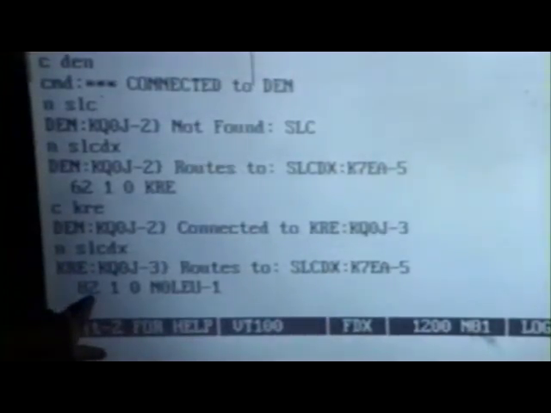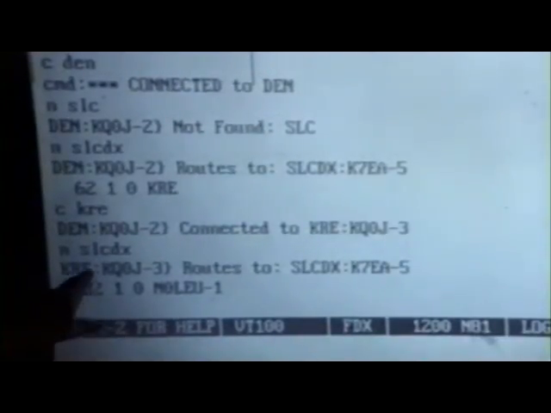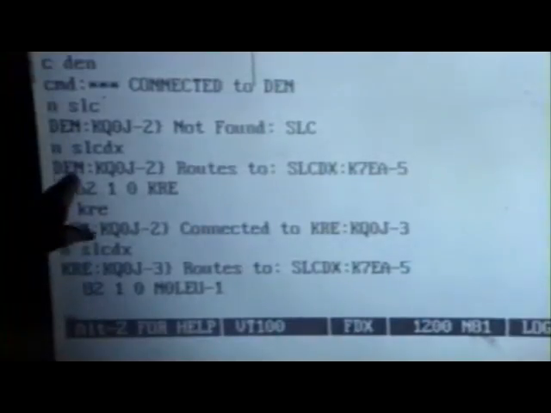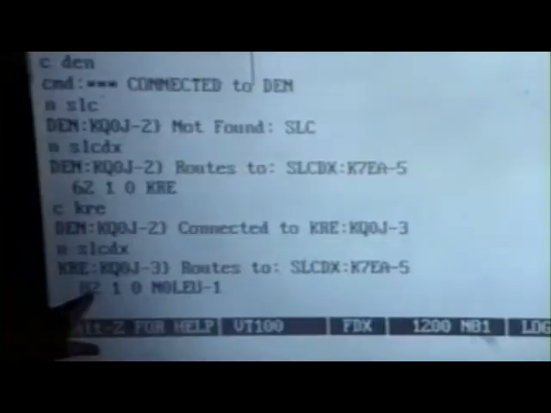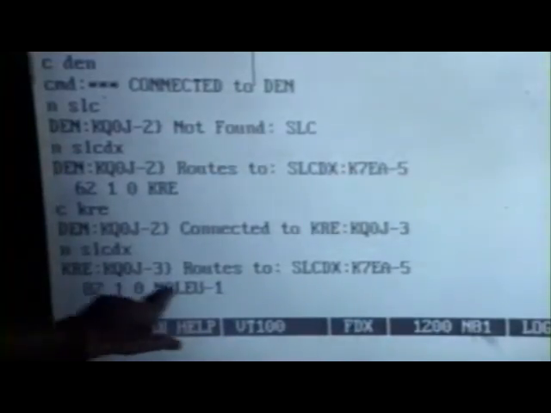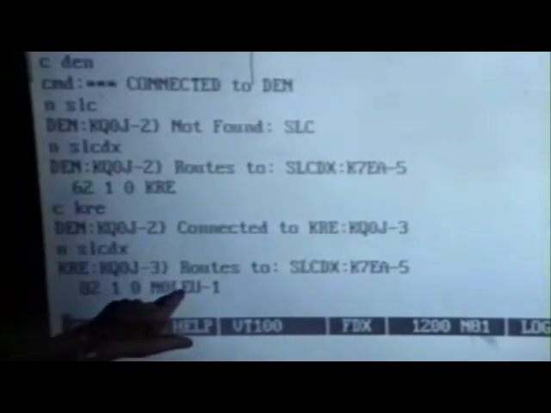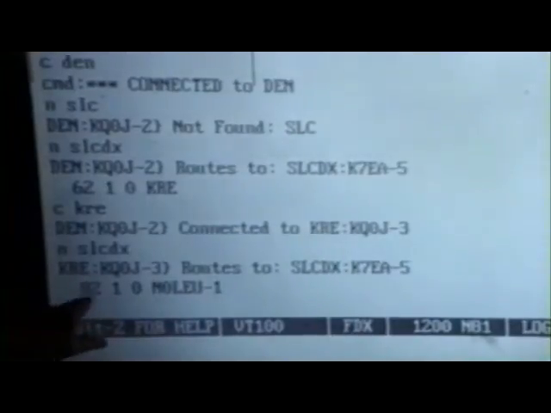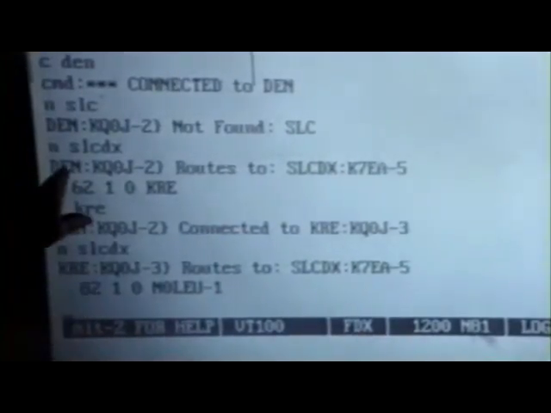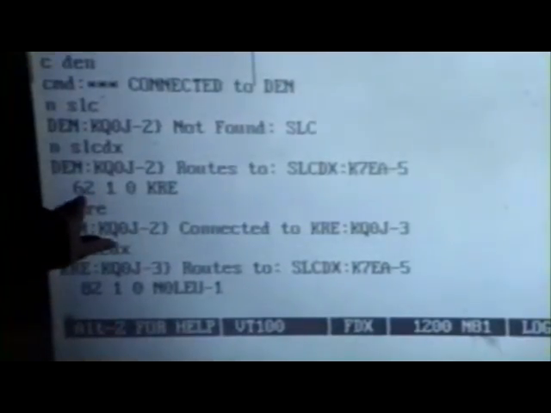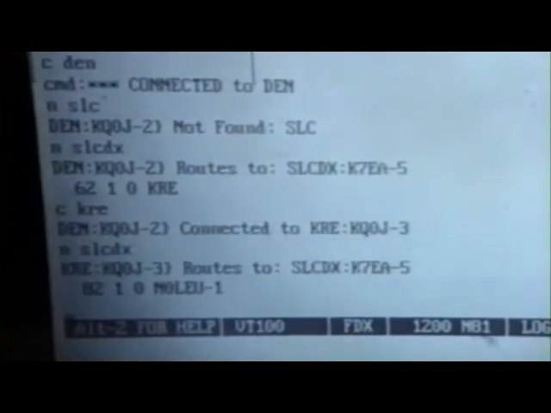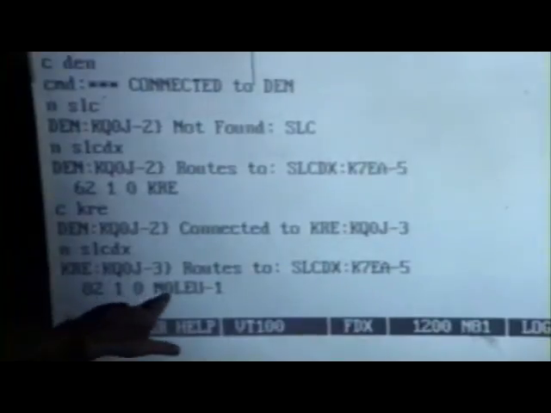Notice that this node is much closer to Salt Lake City than this node. So our quality is getting better as we get closer. What he's telling us, from this guy, which happens to be Steamboat Springs, the quality to Salt Lake City is an 82. From this node, which is Denver, to Salt Lake City, it's only 62. See how that works?